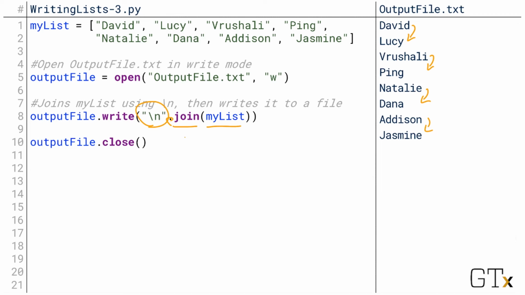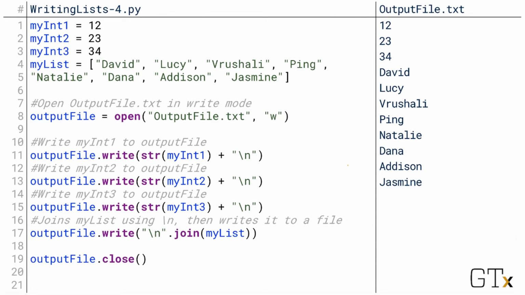The result of calling join right here is just one long string containing all of our values, each separated by these line breaks. And so we can just call our regular write method on that string that results from calling join. In practice, this is what I do most often. What's notable is that we can also alternate back and forth between writing variables and writing lists. So here we've basically merged our previous two programs together. We create 3 individual variables and then a list containing 8 values.